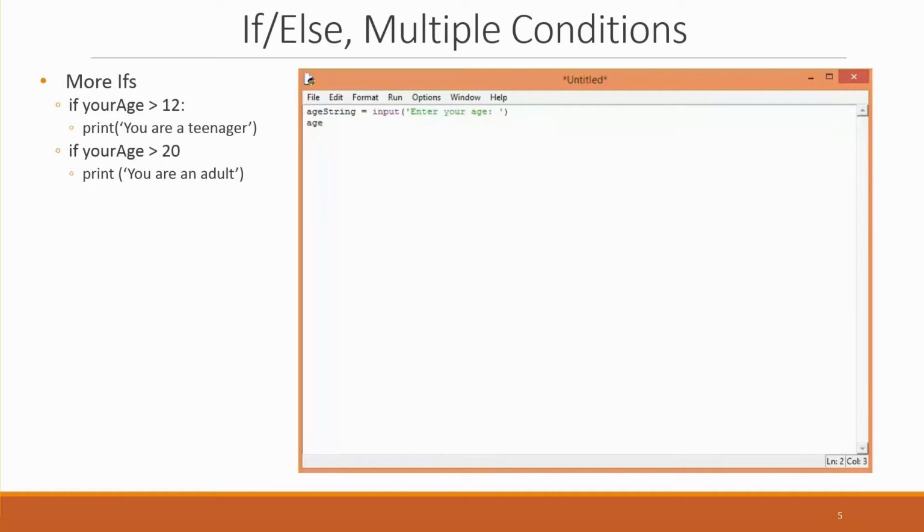Enter your age. Let's convert that to a string. And now we may be thinking, well, what I really want to do is, if you're under 12, I'm going to say you're a child. If you're under 20, you're a teenager. Under 30, you're a young adult. And if you're over 30, you're something else.